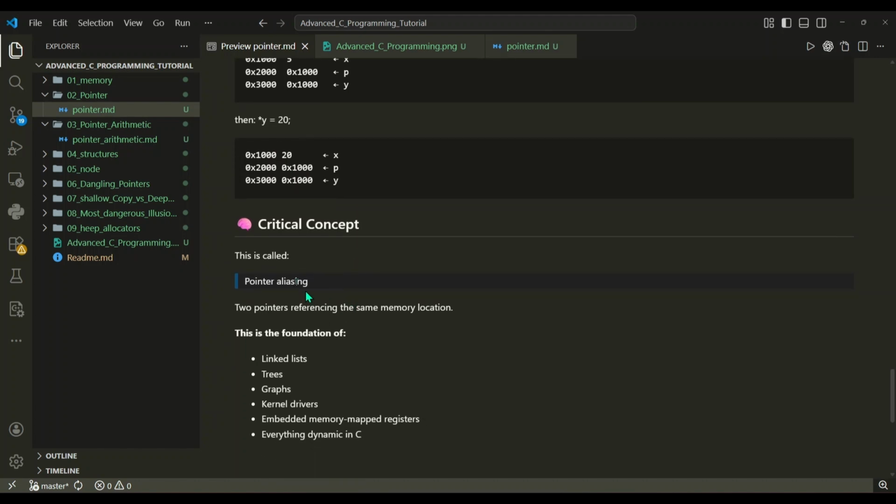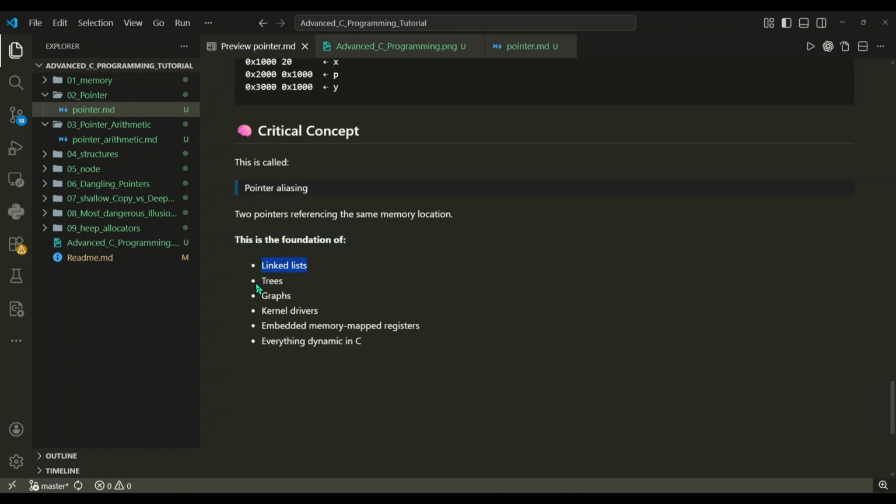So the key idea is this. p and y are different variables, but they both point to the same memory location. Two different pointers, but the same memory location. This is what we call pointer aliasing. This concept is the foundation of many important things in C, such as linked lists, trees, graphs, kernel drivers, and even embedded systems with memory-mapped registers. In fact, almost everything dynamic in C is built on this idea. And later in this series, I'll show you how to build a linked list from scratch.